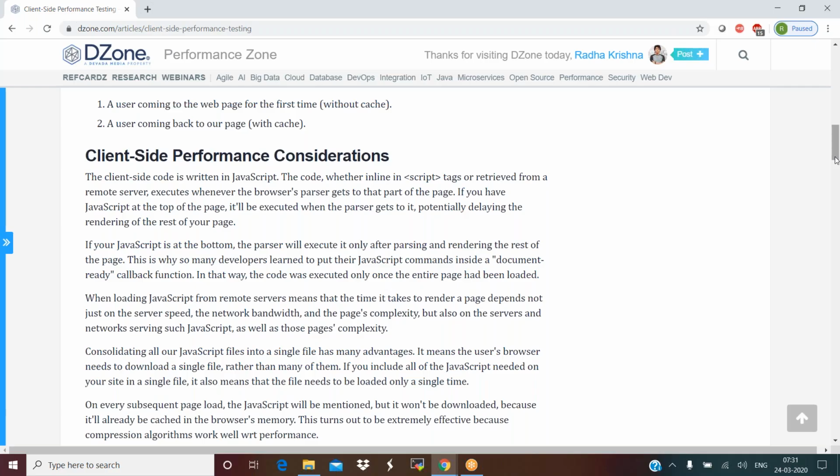Okay, so basically when we test any application, when we do a load test, or when we try to check the response time of any web application from a single user point of view, we have to execute two scenarios. The first scenario is a user coming into the web page for the first time. That is the actual response time. It is nothing but without cache, right? And the second is the user coming back to our page with cache.